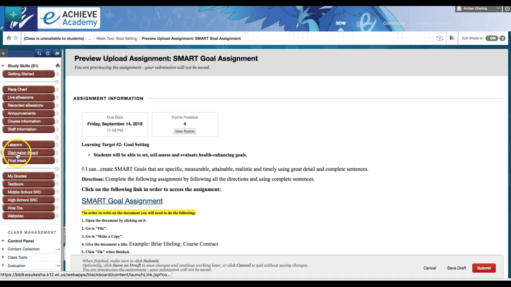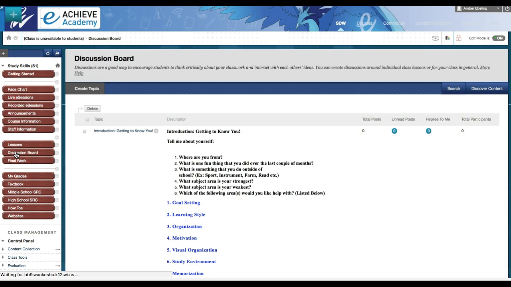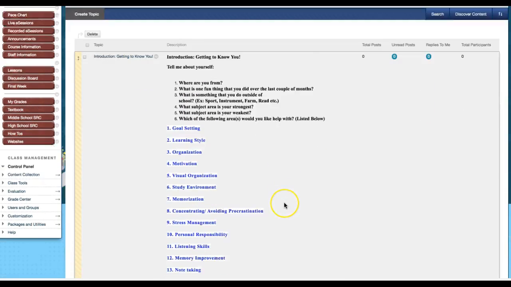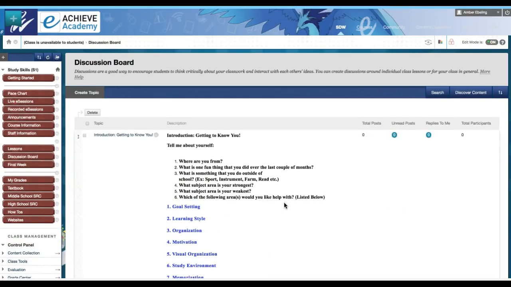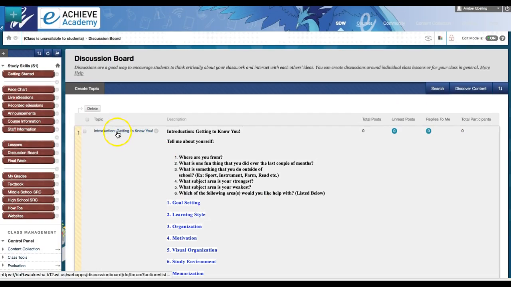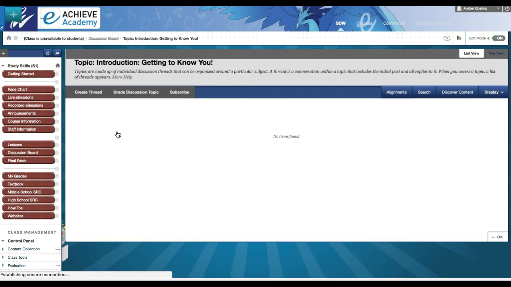Under that Lessons button, the next button that you see is the Discussion Board button. This is where you find the discussion boards for the class. As you can see, there are multiple discussion boards here. To enter a discussion board, click on the title. You can see that there are no items found, and that is because no one has entered any discussion boards yet.